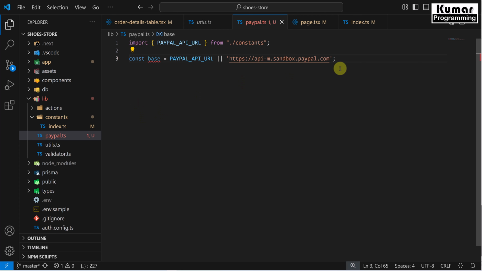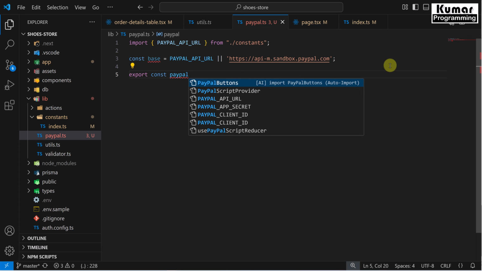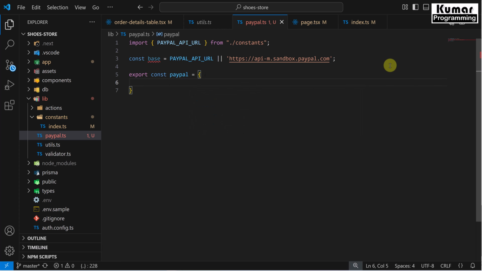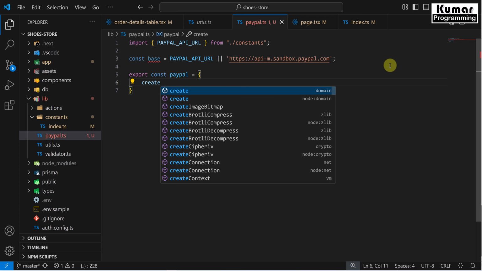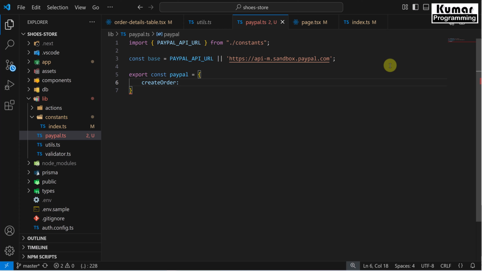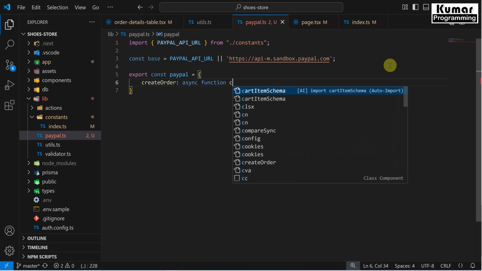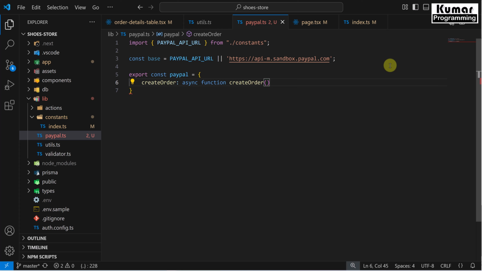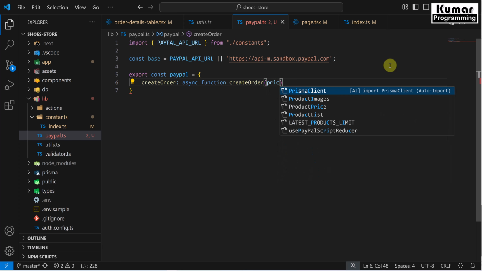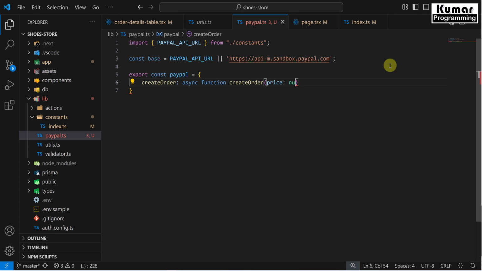Now first of all, let me create a PayPal variable. So here, export const PayPal, and in this PayPal we are going to have two functions. One is create order, and another one is create payment. Create order would be an async function, and inside this we are going to pass our total price. So here price, and that would be type number. And for the time being I'm simply returning price.